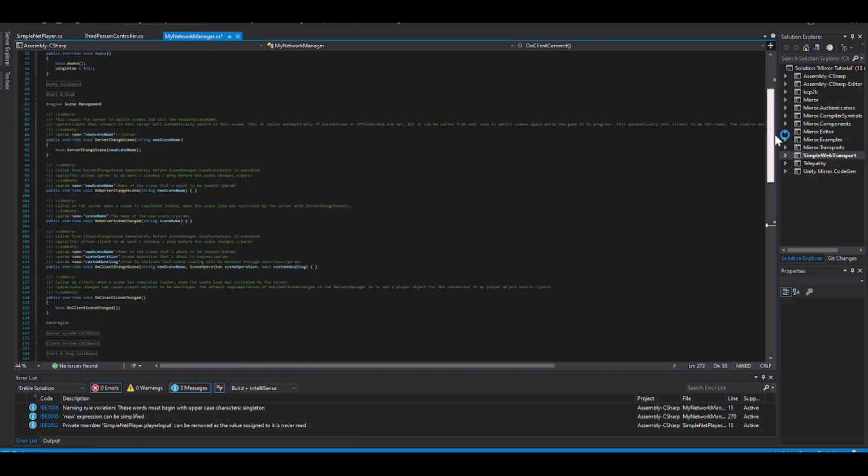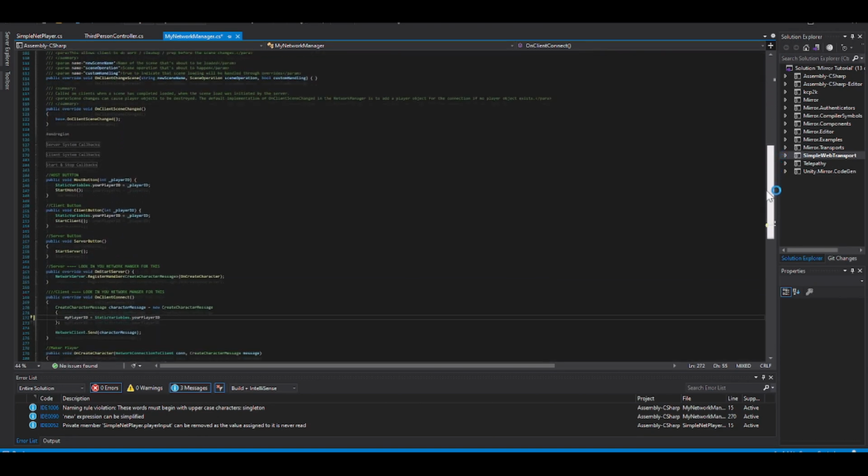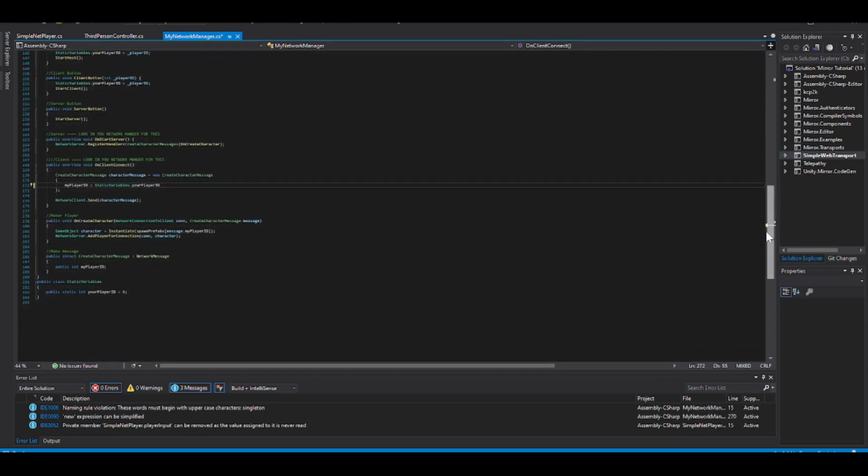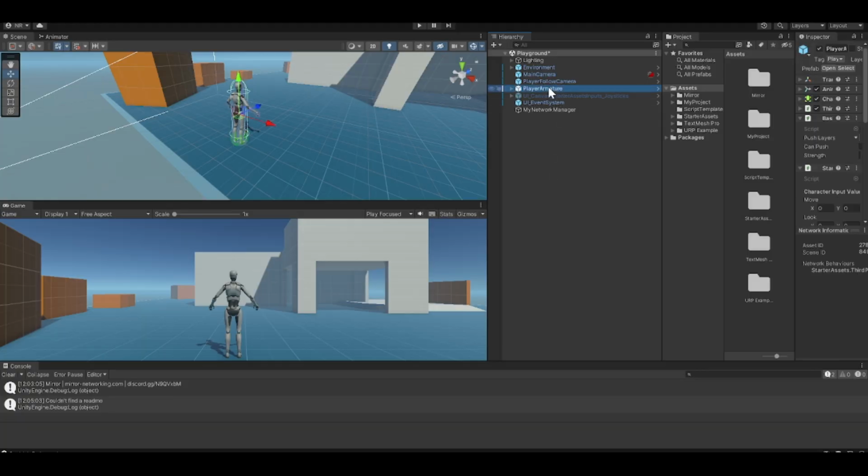Here, just copy this code. I'm not going to explain it. I'm just going to put it all in the description. Alright, let's delete the player armature.